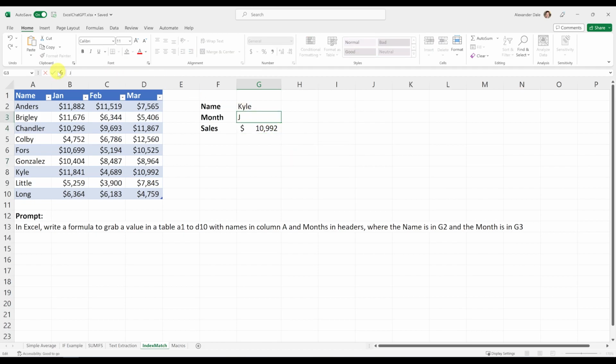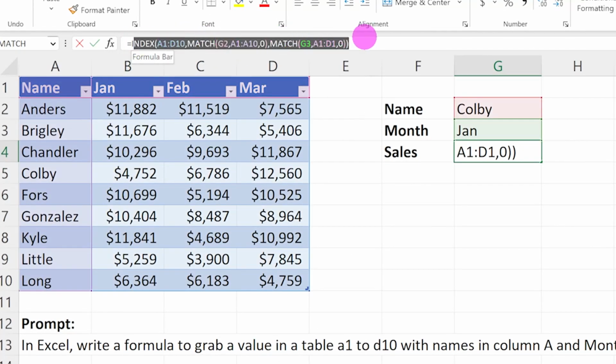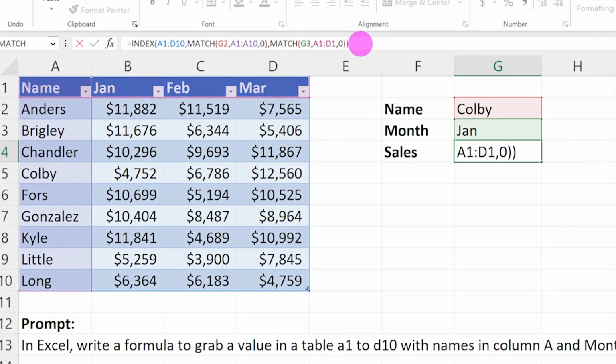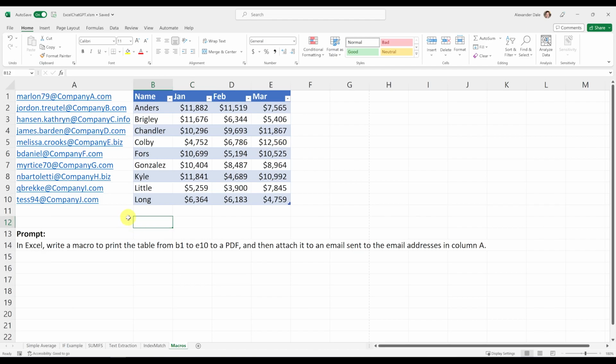Let's try changing the month just to test it out. January, 11,841. Perfect. Let's change the name to Colby. Colby did 4,000 in January. Awesome. So this works really well, and look at how complicated the formula is. I didn't have to think at all about what needs to be nested where. Where does the match need to go? It did it all for me. So very cool, very powerful. All right, now let's try something really fancy, and that's using ChatGPT to create macros for you in Excel.